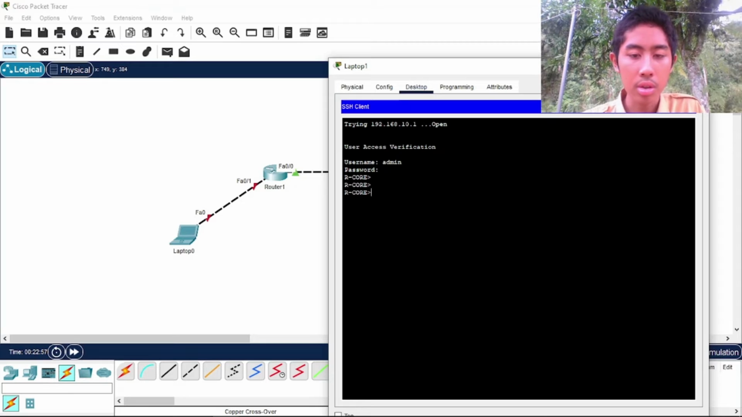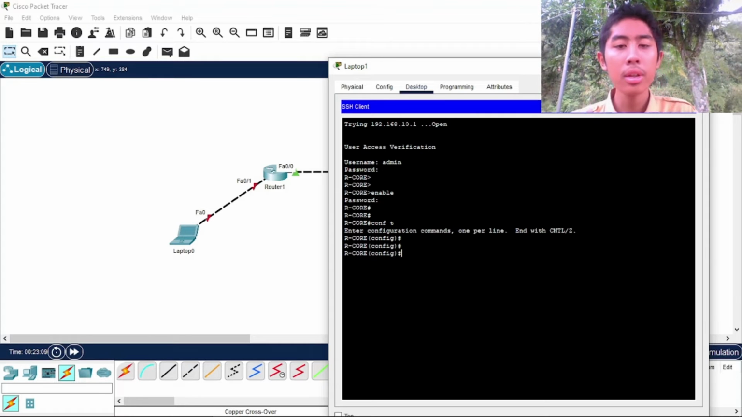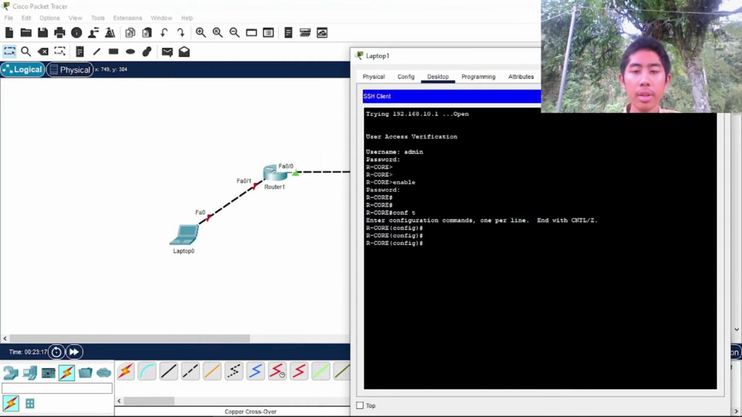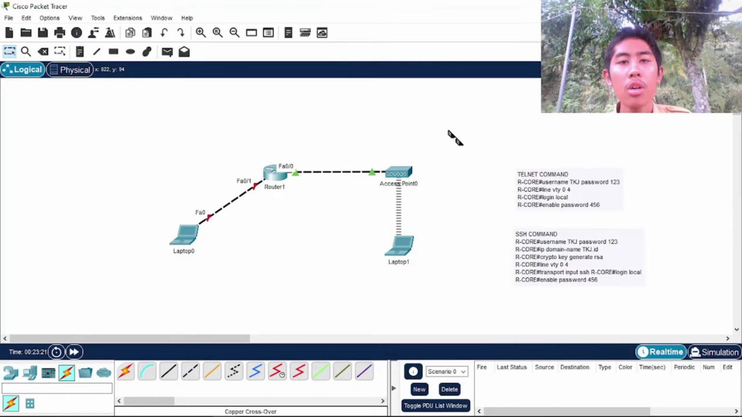Boom, you can configure. We type enable. Okay, so this is the password for the router. We type 456, and boom, you can configure the router from your laptop. Okay, that is telnet. Okay, for the SSH we configure later.